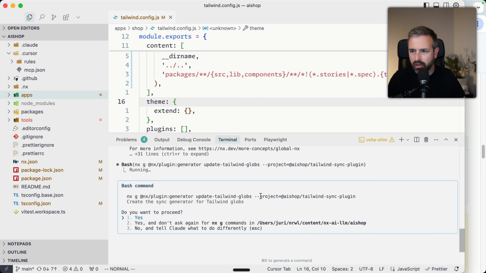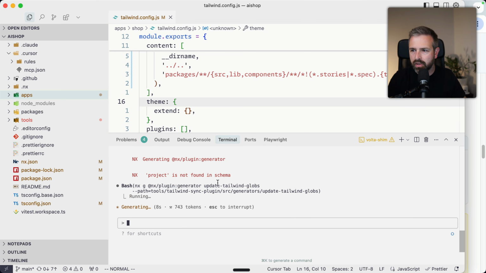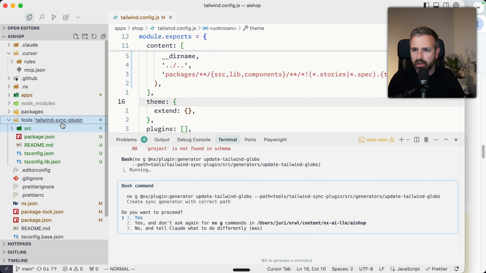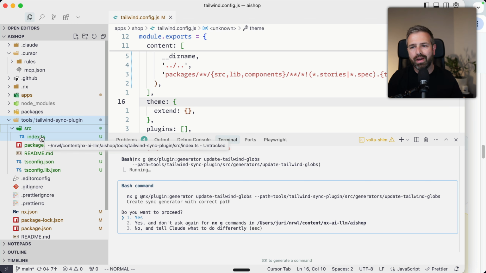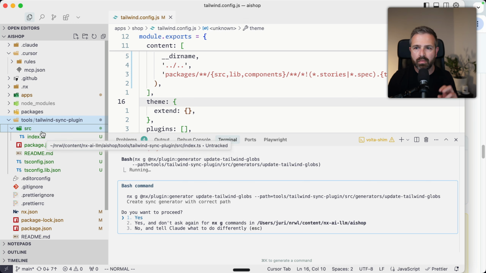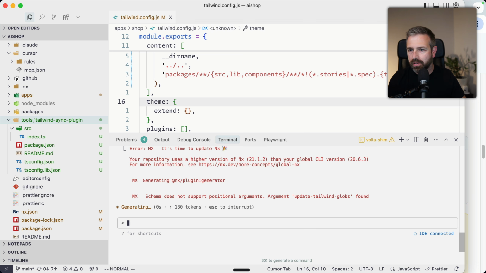I'm going to proceed. I don't think this is correct in terms of the syntax, but it probably figures that out. Exactly, it's not found in the schema. Updates it. This looks good. So what it does here is basically generate here. It already has the plugin generated. The local plugin is basically nothing else than a package that Nx recognizes as an Nx plugin and that can have functionality such as code generation, which is exactly what we're doing. And now it uses an auto generator to create such a sync generator. It's kind of like recursive.